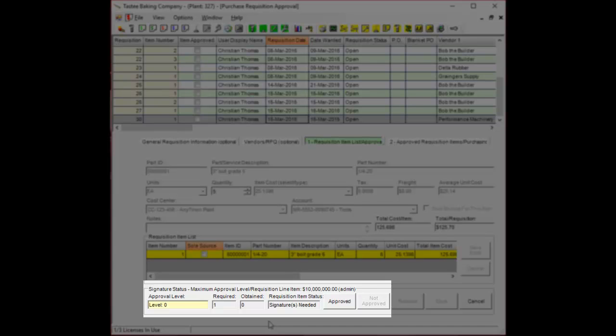What will also be shown in the very bottom is how many signatures are required for the requisition to be approved, and how many has been obtained. In this particular example, 1 signature is required, but none has been obtained yet, because no one has approved this requisition. So I'm going to click Approve.